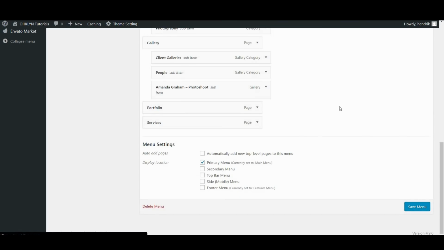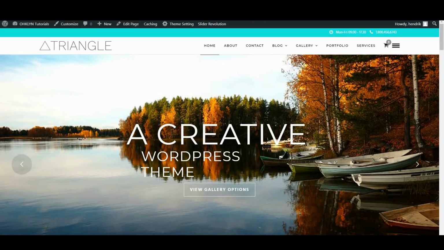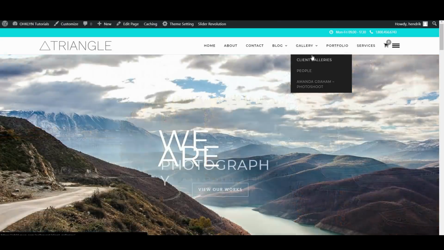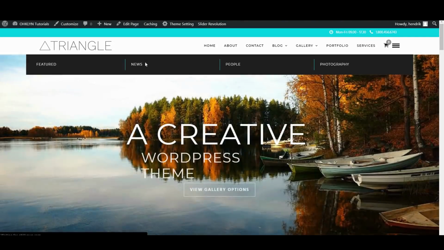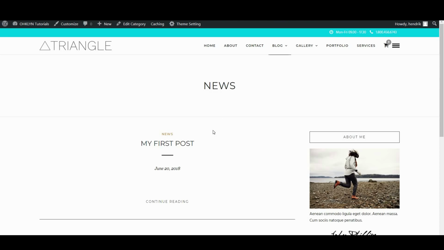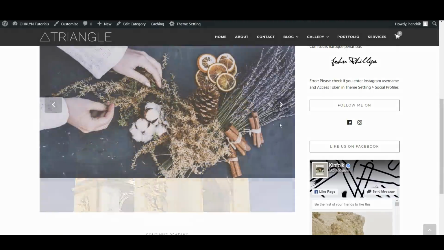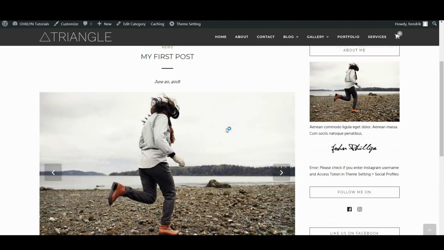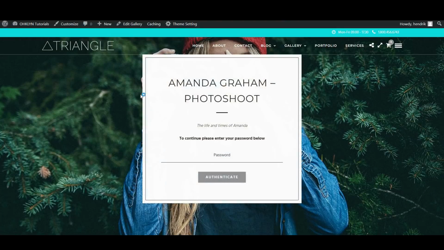To preview what this looks like, we'll navigate to the front end of our blog. When you hover over the gallery or portfolio, you will see the nested items underneath them in a normal drop-down menu. However, if you hover over the blog menu item, you will see the mega menu open up. If you click on one of the categories, you will be taken to that category archive page with all the categories underneath it. Here you can see the news category with the post we created and assigned to it with its gallery featured image. If you click on the Amanda Graham gallery in the menu drop-down, you will see it takes you to the login screen.